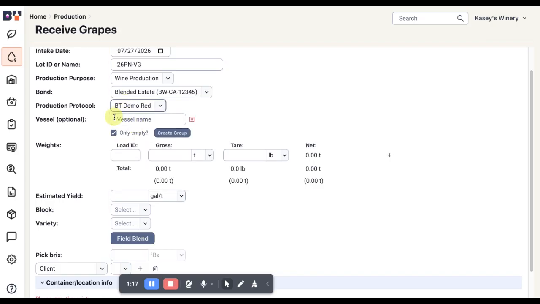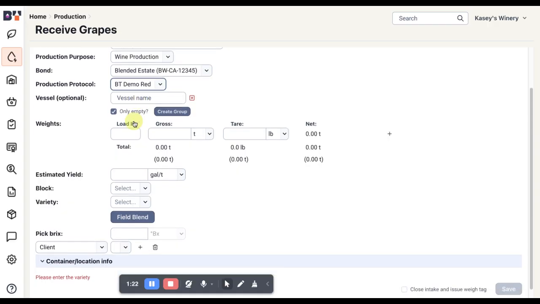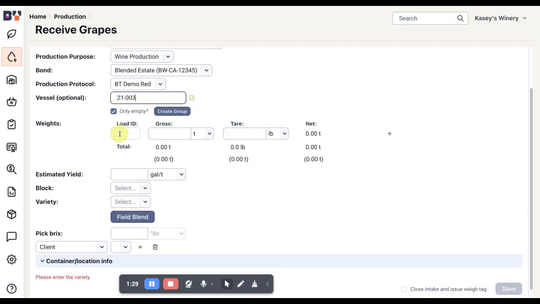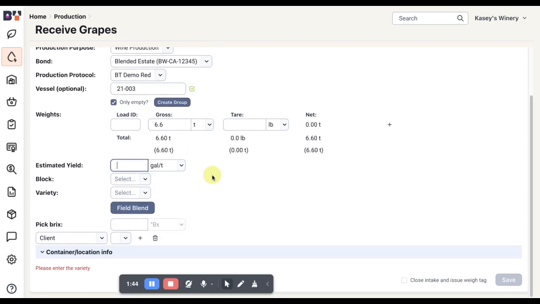Select your production protocol. Optional to put a vessel. I am not going to put it in a vessel right now. Actually, yes, let's go ahead and put it in a vessel because I do know what vessel it went into. Here, the only thing that you have to put is your gross weight. If I already did the math and I know that I received 6.6 tons, then I can just do that and leave the tare and load ID blank. Enter in your estimated yield, which would be, we did 160 gallons per ton.